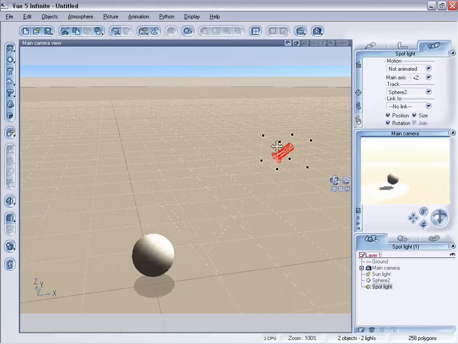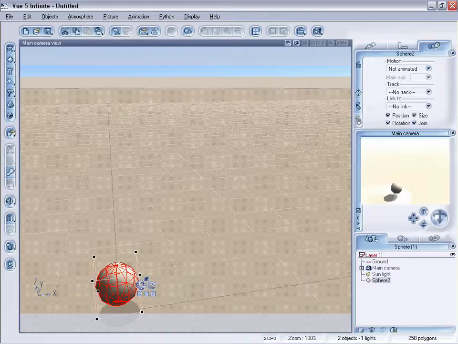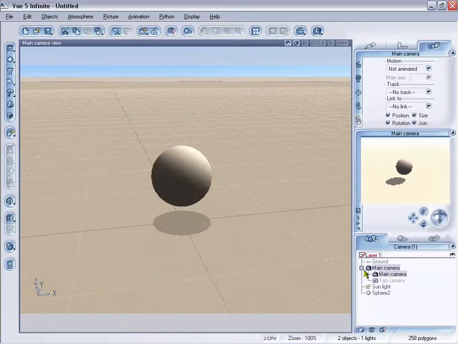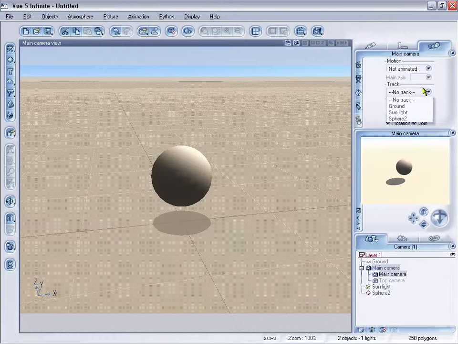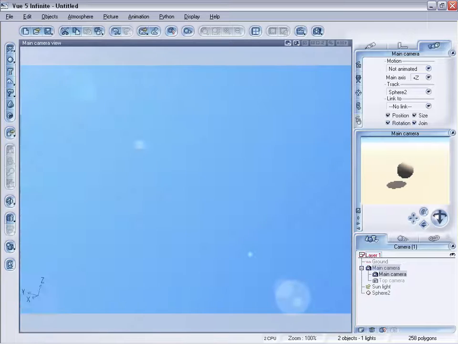And you could also do this with camera movement. So if we go ahead and we're going to expand our main camera here, and we're going to select the main camera, not so that we rename it, but just select it. And under track, we want to track our sphere.